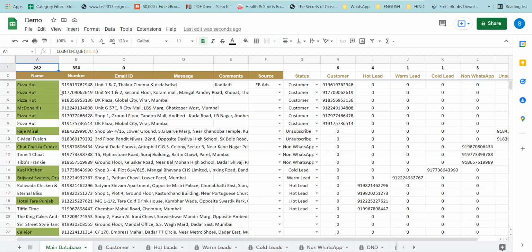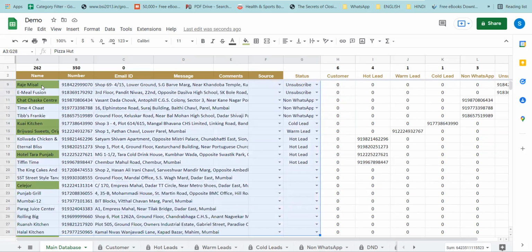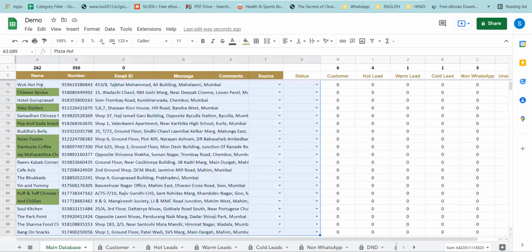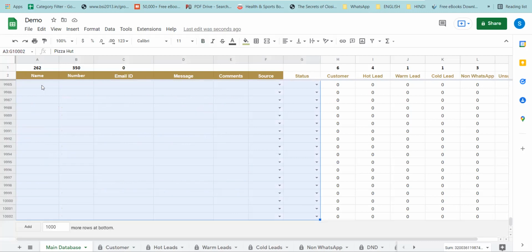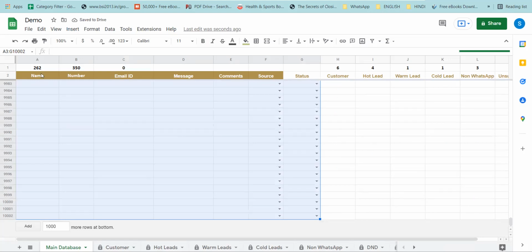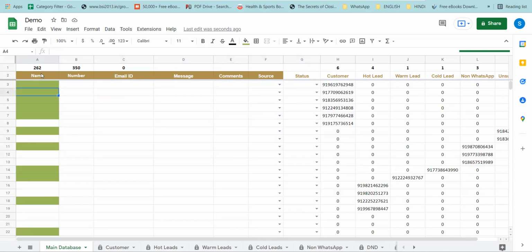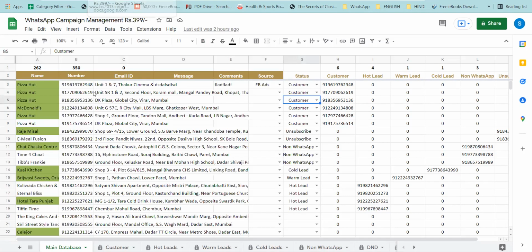Once this is done, you can delete this sample data, because I have already pasted it. So let me delete it. You can delete it from here, and by default I'll remove it from here. Then you will get a fresh sheet.